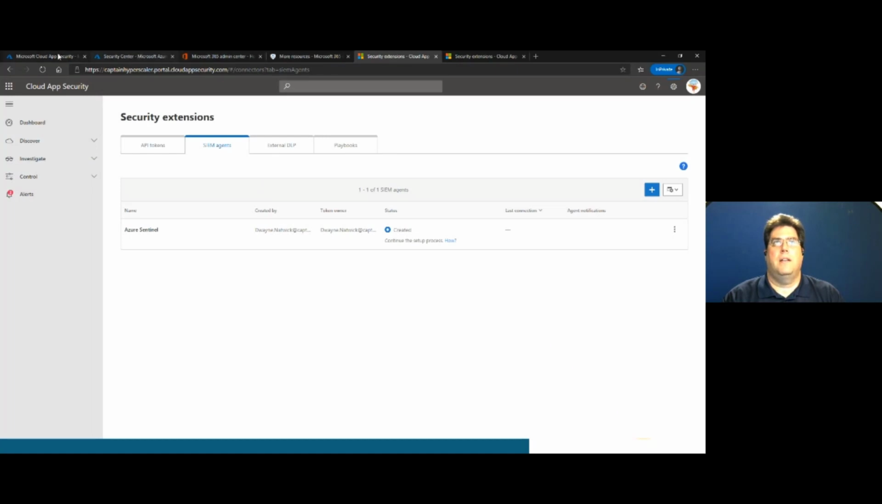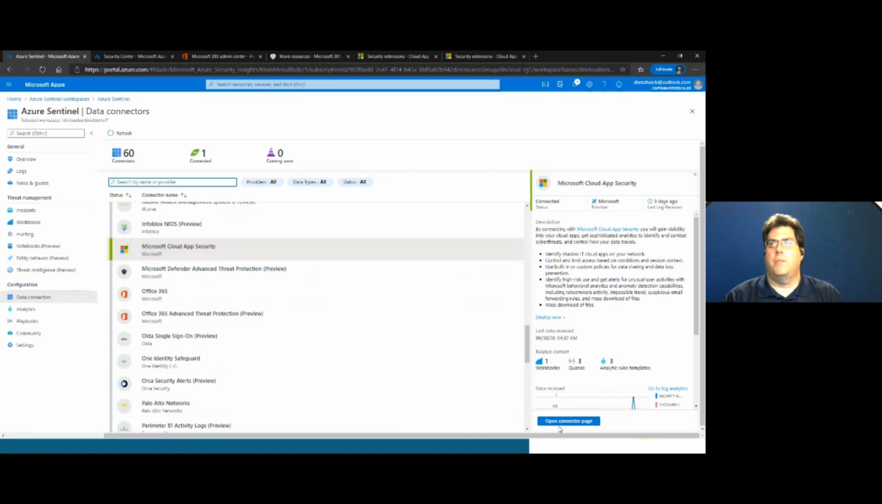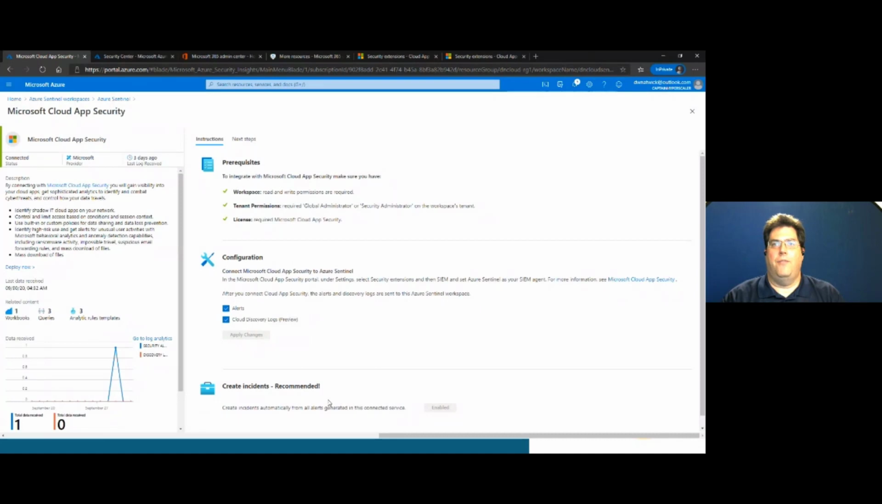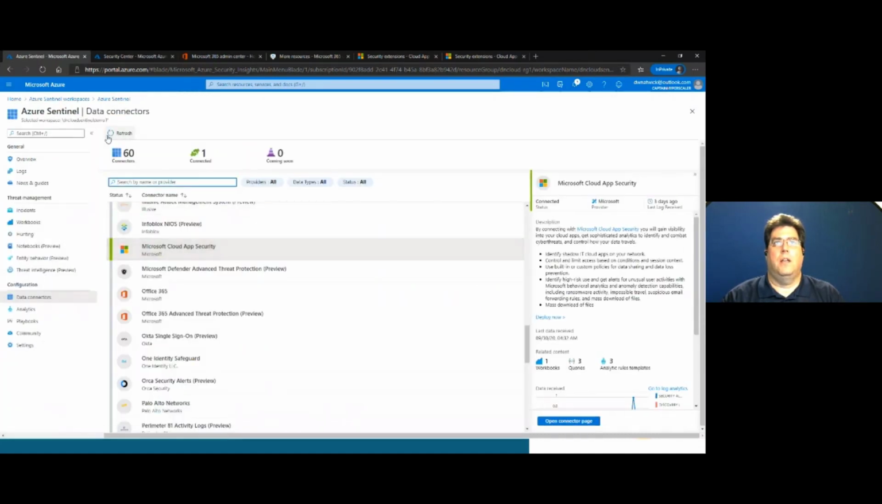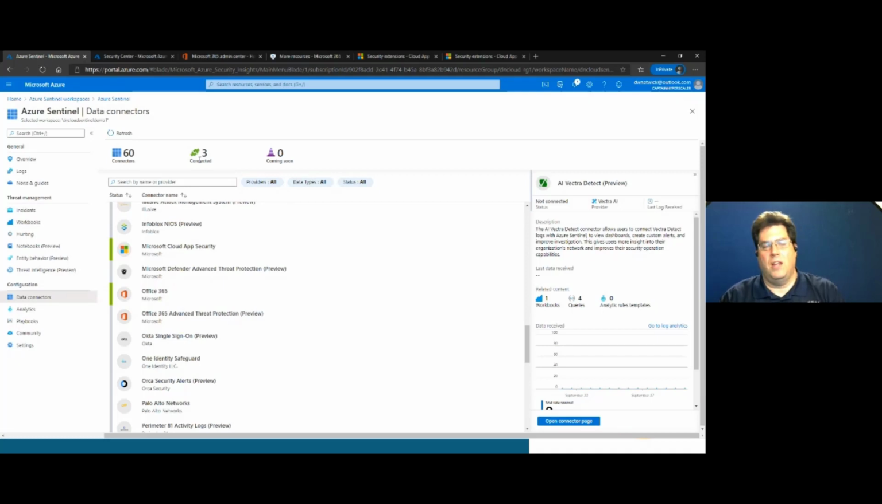And if I go back now to my Sentinel environment, and we have our Cloud App Security, I can open my connector page, and I have my incidents enabled as well. And if we do a quick refresh here, we now have just that quick 3 data sources that are now connected into our Azure Sentinel SIEM and starting to gather information.